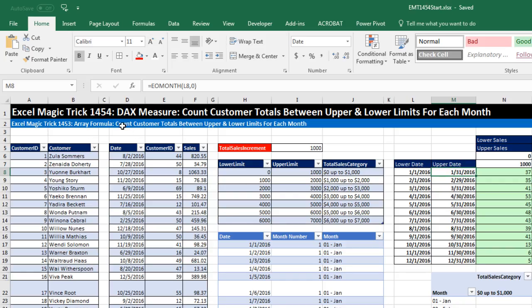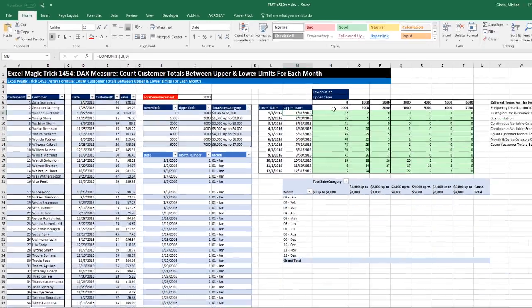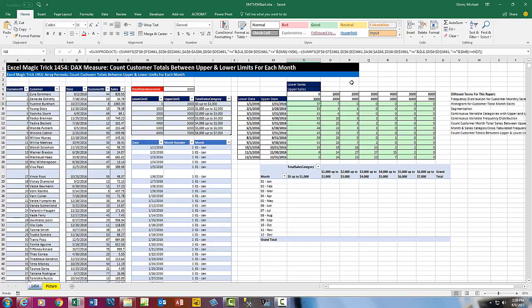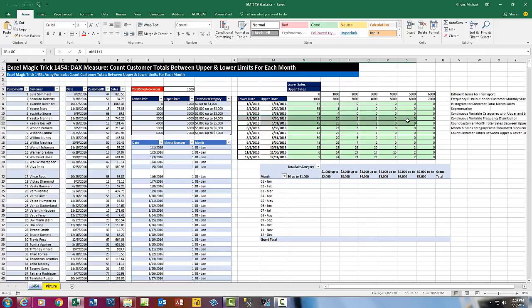Hey, in this video, we want to see how to create a DAX measure to count customer totals between an upper and lower limit for each month. Now, in our last video, 1453, we saw how to do this with an array formula. Here was the array formula. We created this cross tabulated table with counts for customer total sales for a given month and a given sales category.